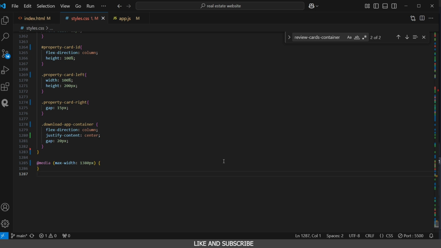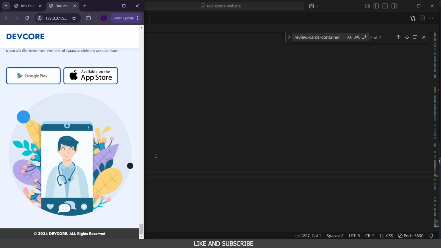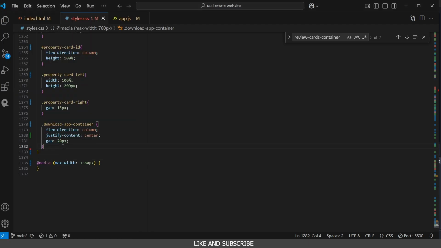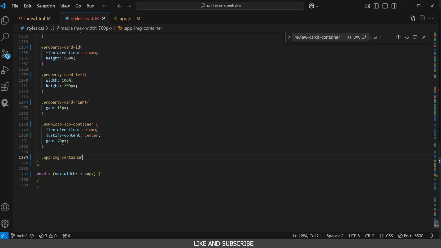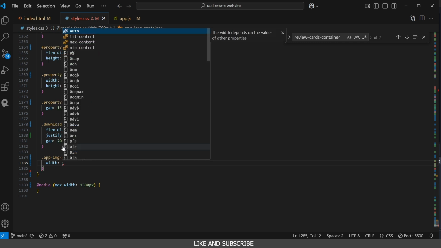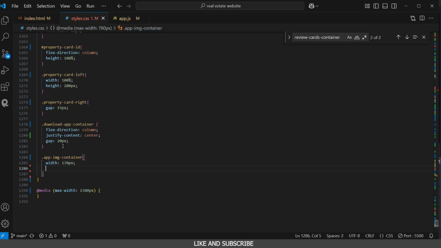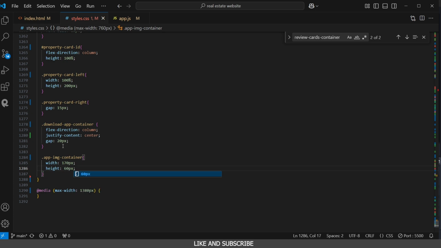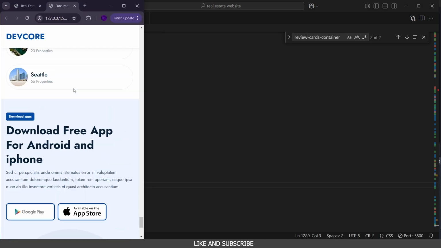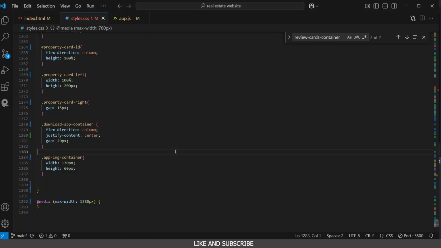Next, in the media query, what we need is our app image container, which is this app image right here. So for the app image container, we just need to increase the width and the height. So this time around, the width is going to be 170px, and the height here is going to be 60px. So next, we're going to style the download head text to make it much smaller. If you notice, it's quite big right now.